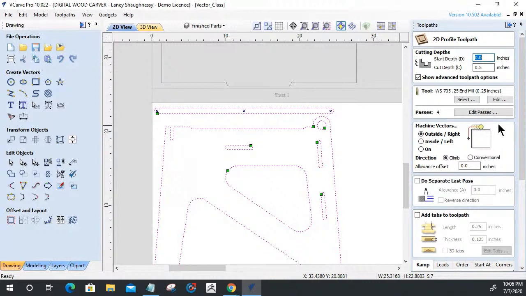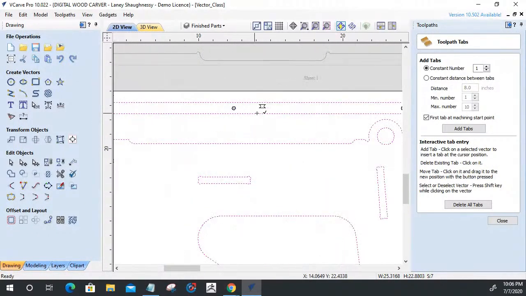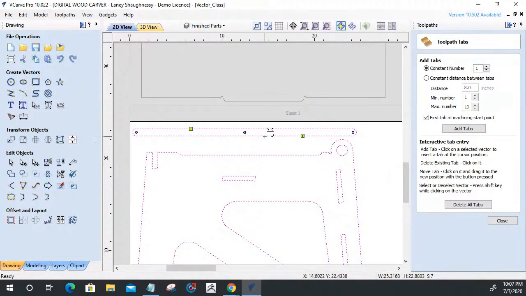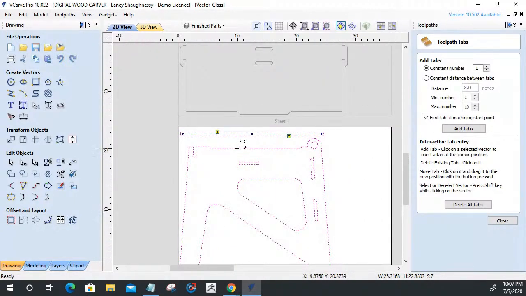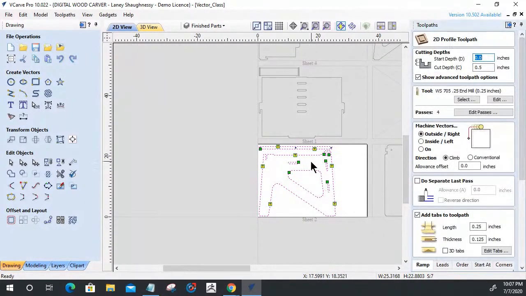And outside of the line, let's add some tabs. I'll throw a tab here and there. Let's see here. I'll go 1, 2, 3, and I'll throw one on the inside of the leg. There we go. Don't need a whole lot. Inside part needs some tabs.